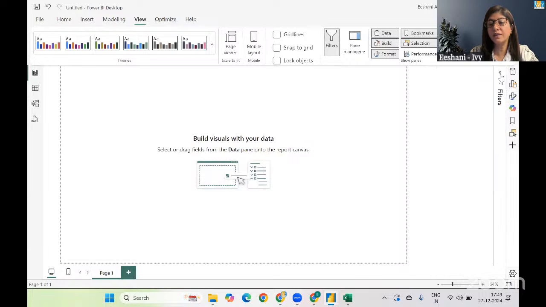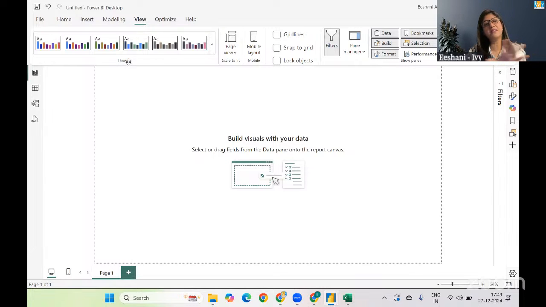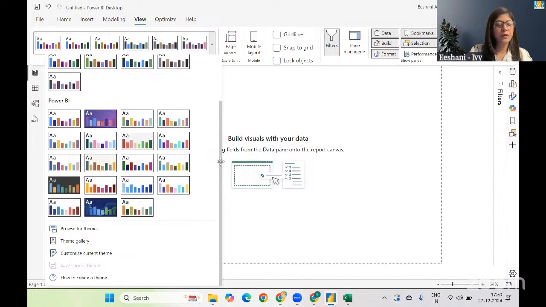Now let's change the theme. So in order to change the theme, again, we are going to work in our view tab. So on the top, you have the file, home, insert, and there you will also see view. Under view, on the left hand side are the themes. This helps us to make consistent color throughout your dashboard. So if you click on the drop down over here, go to the very bottom, you will see there is something called browse for themes.